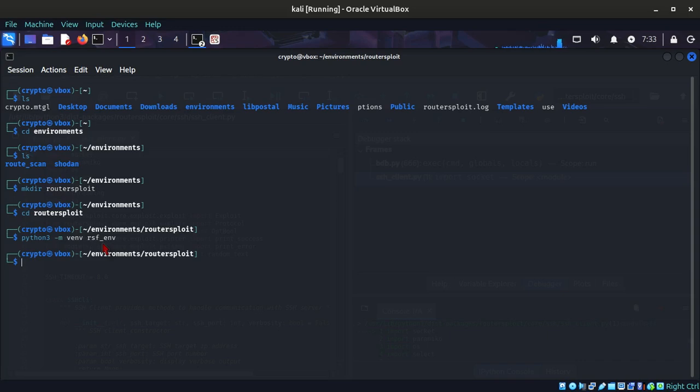Now we're going to activate it. So we're going to say source RSF _ environment / bin / activate. Now we are in that virtual environment.